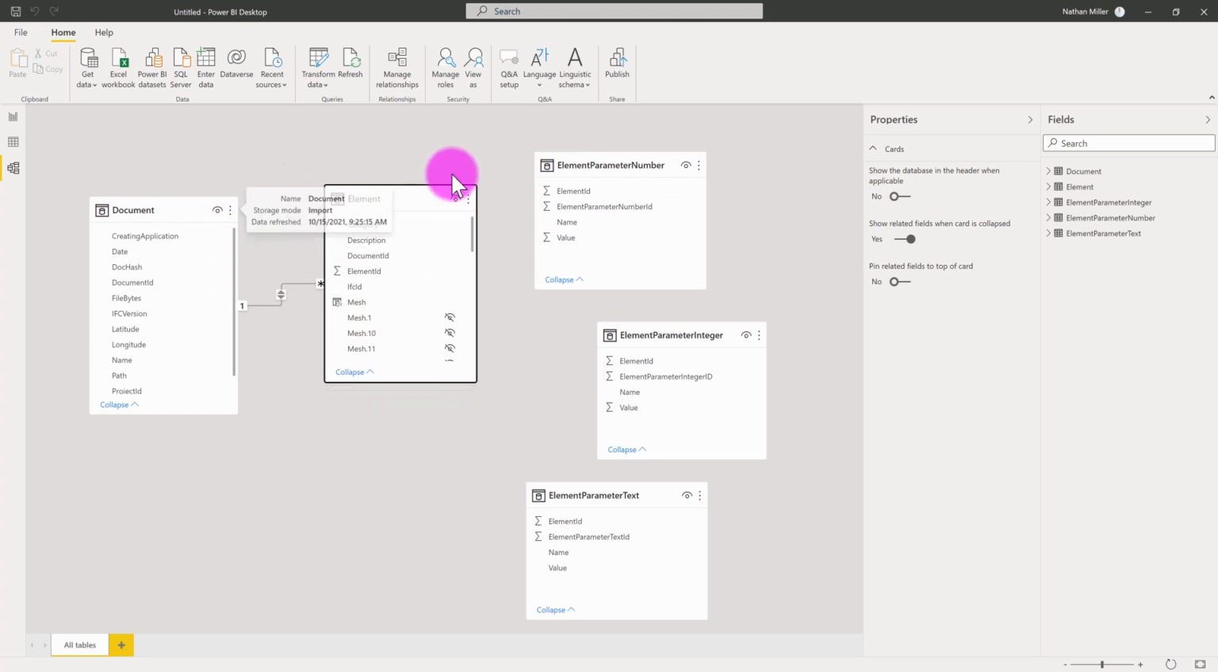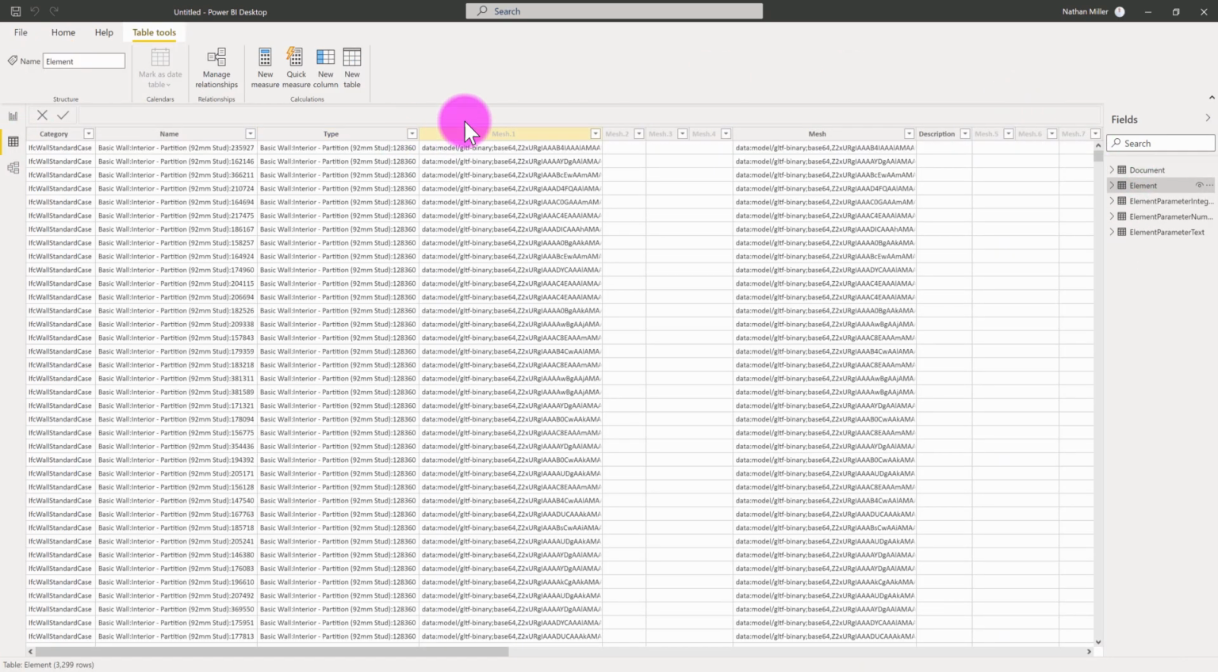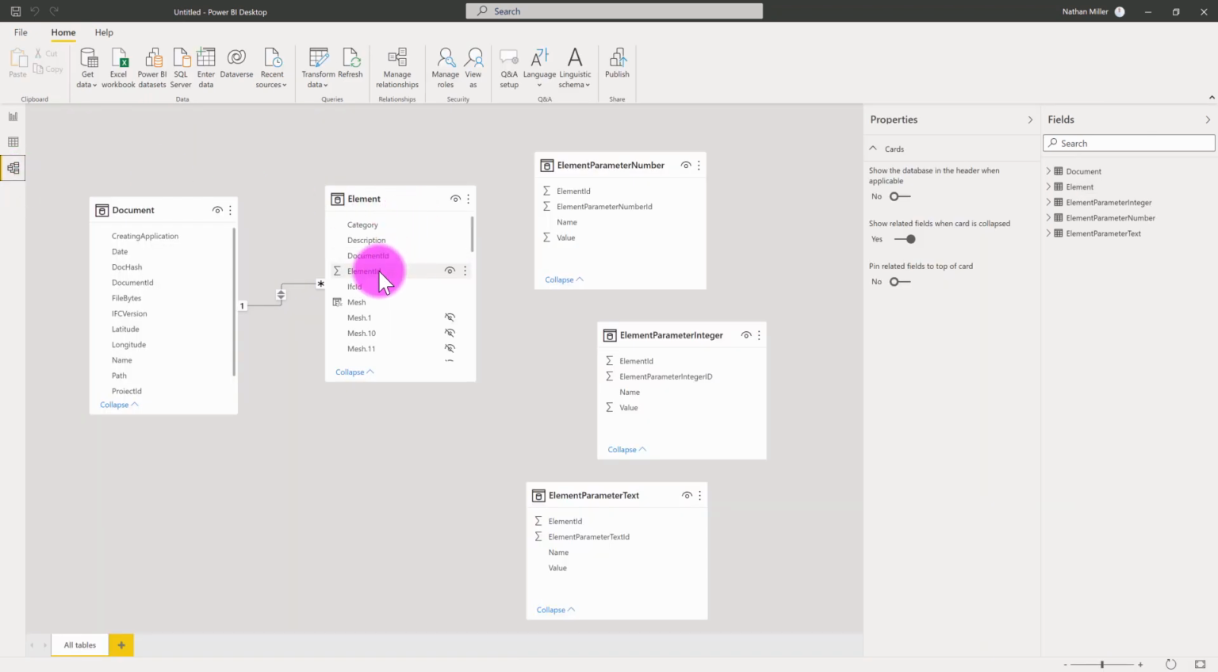But then, working again left to right, I can start to work through a couple of these other relationships. So here we have our base element table. This is creating an itemized record of all elements. If I even jump back to the data tab here and click on elements, you can see that we've got a rather lengthy list of element records with the name and type and geometry and other information associated with it.